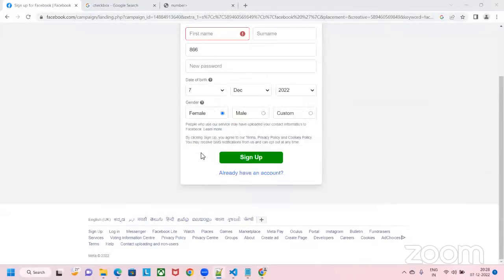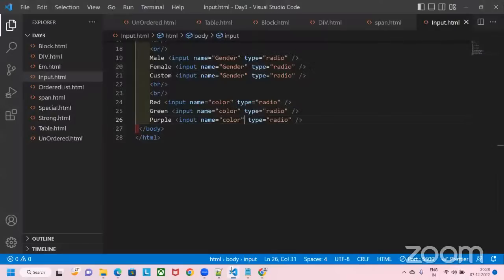Okay. We should always remember, when you're using radio button, you should make use of the name attribute. And one more thing, guys. One more thing.